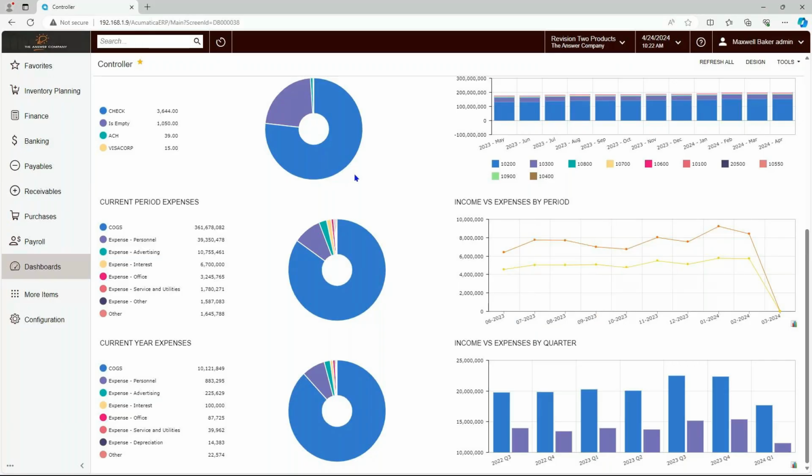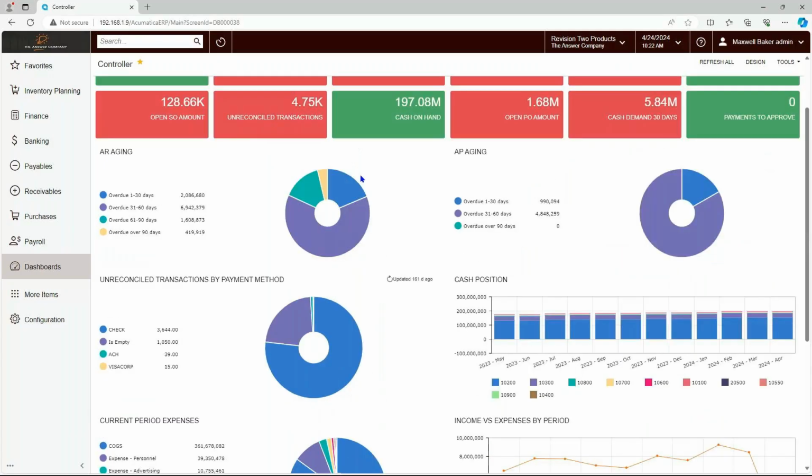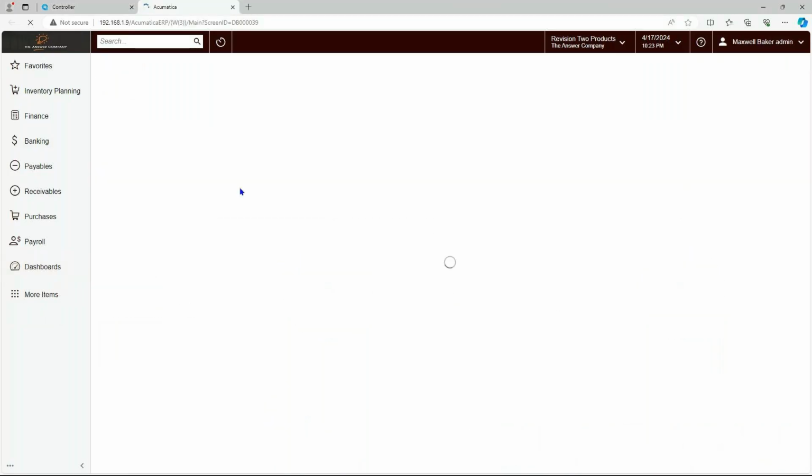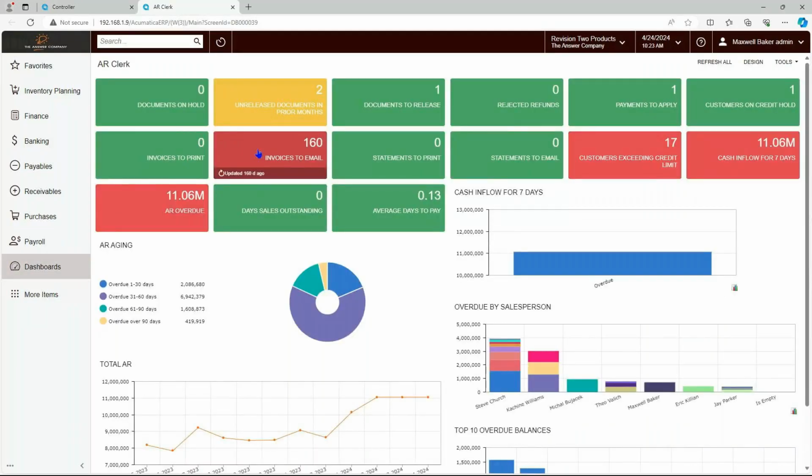I can see also things like the different widgets that I can drill down onto, as well as you can see that I have multiple links to different dashboards as well. So there's an AR clerk dashboard, there's an AP clerk dashboard, and normally wherever my pointer turns into a little hand, I'm going to be able to drill down into those different areas. So let me drill down into my AR clerk dashboard here, and when I drill down into it, now this is a more focused dashboard on the areas to do with my AR.